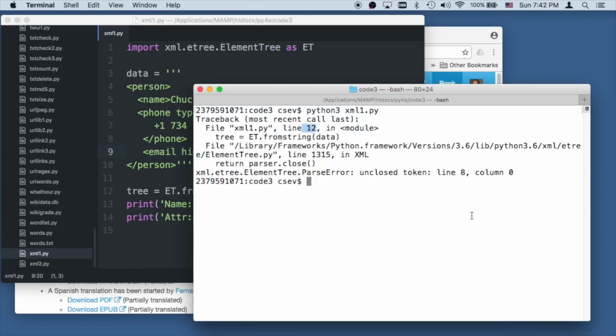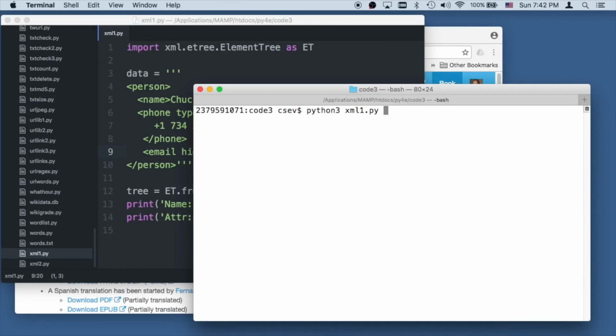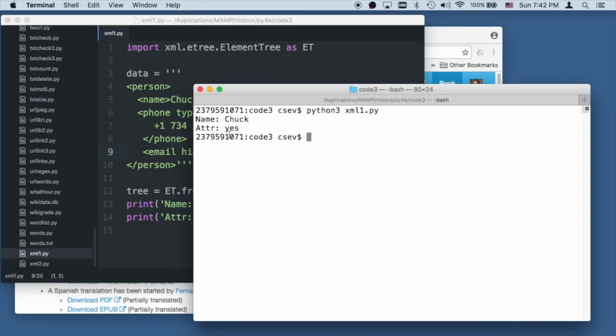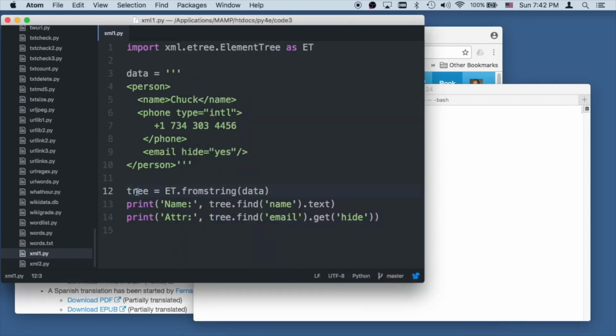If we run this, now that it's fixed, python3 xml1.py, it will pull in and get the name and the attribute. So it pulled the Chuck out, and you get this object and then you dive into that object. That's xml1.py. If you've got a tag, you can either get the text out of the tag or you can get an attribute out of the tag.